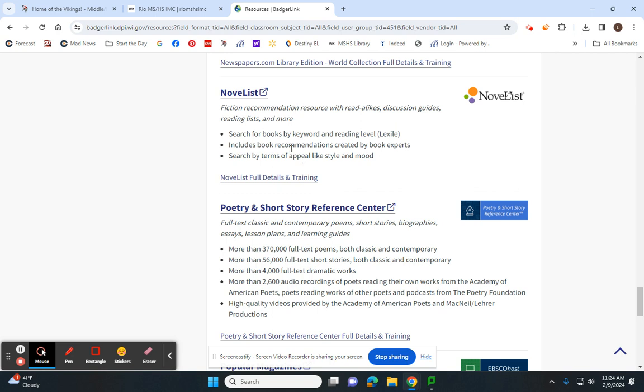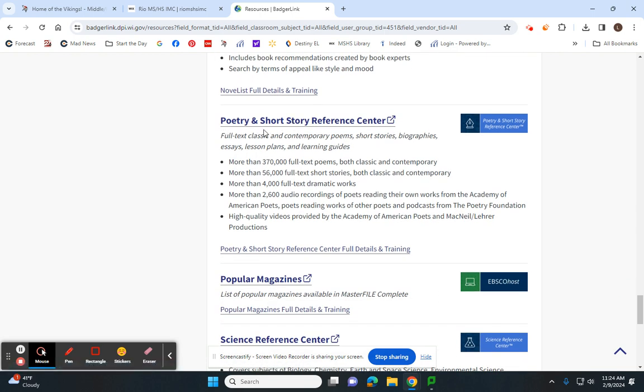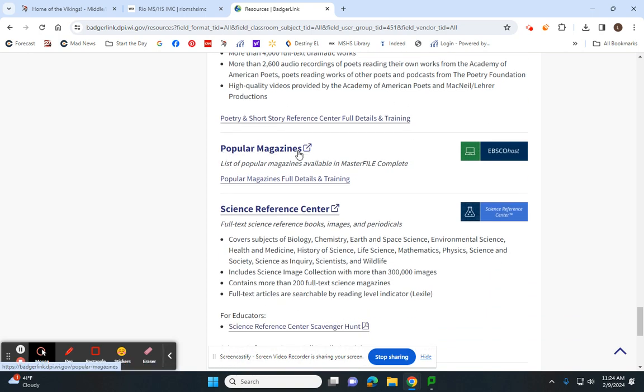This doesn't guarantee we have these books in our library, but it gives kids a resource list of books they might be interested in reading that they could maybe find with us in our library or check at the public library to access. Poetry and Short Story Reference Center, again, for you English people. And again, popular magazines. I would need to check in there to see whether or not there are journals as well. For sure, at the college level, kids are going to have access to all kinds of journals because, once again, you cannot do research without access to those journals.